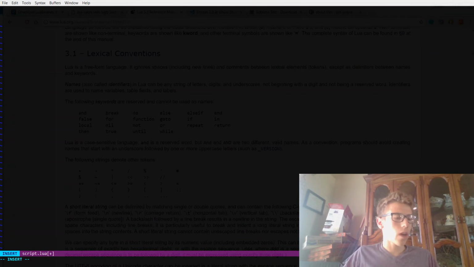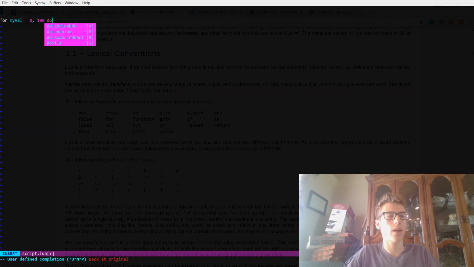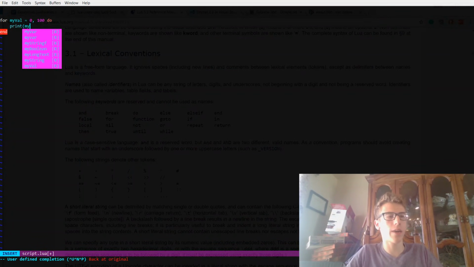But we're going to want to count up and count down numbers all the time. And we don't want to have to create a local variable every single time and then do a check and then increment it or decrement it, right? So there's a construct in Lua called for loop. So we're going to say for my val is equal to, let's set it equal to 0. And we're going to say 100 right here. And we're going to say do. Don't forget the comma. And again, do opens up the block, so we want to end that. So now let's try printing my val.